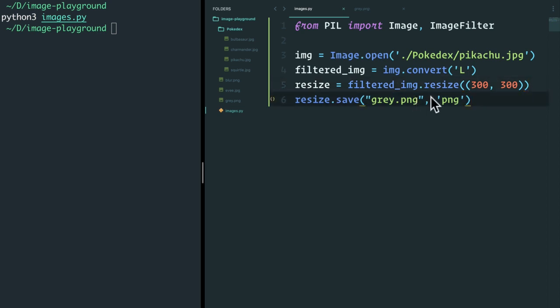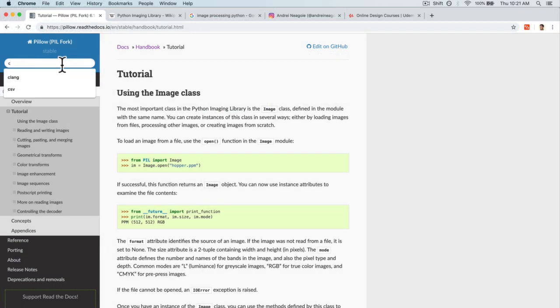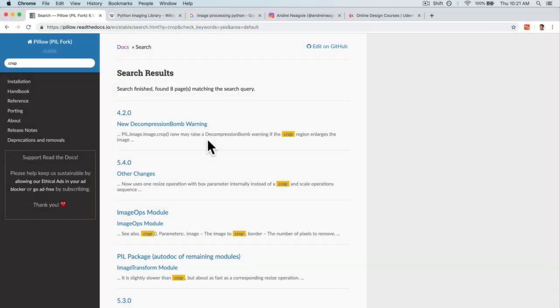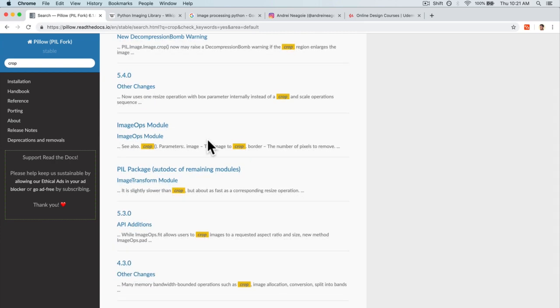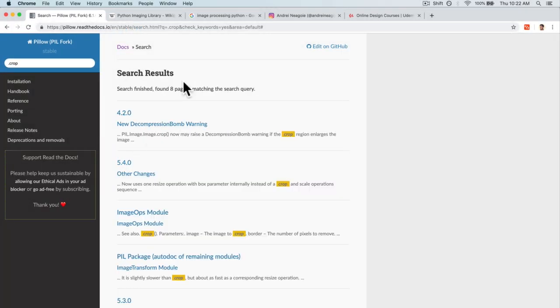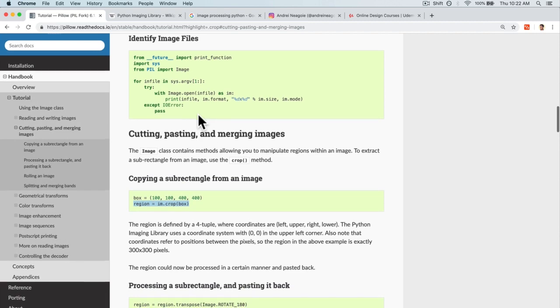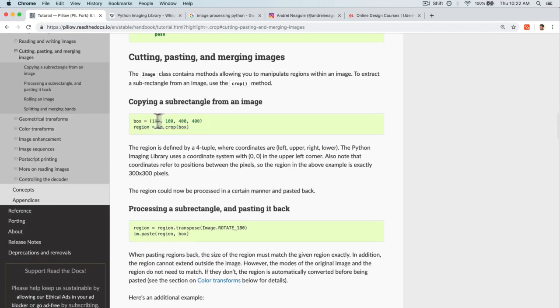Now, let's say I wanted to crop my Pikachu image. What can we do? Well, instead of me telling you, let's just find out. We can go to the documentation website and simply search for crop. And if we keep scrolling down, well, let's just do .crop to see if there's an actual function that we have. And let's go over here. And we see that we have a crop over here. So cutting, pasting, and merging images. Okay, so let me just zoom in so you can see it a little bit.